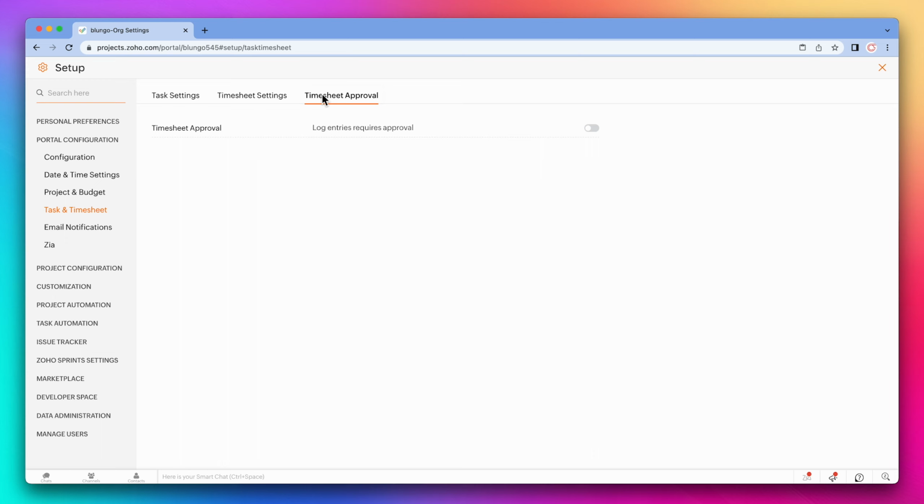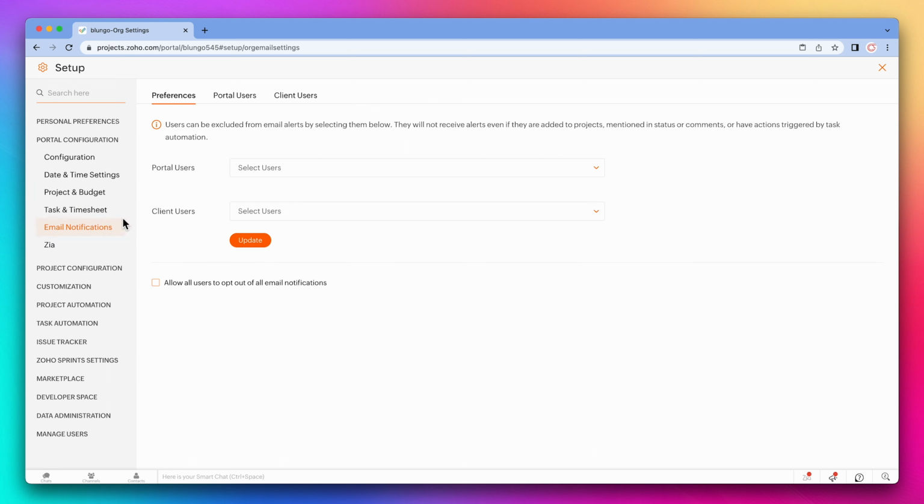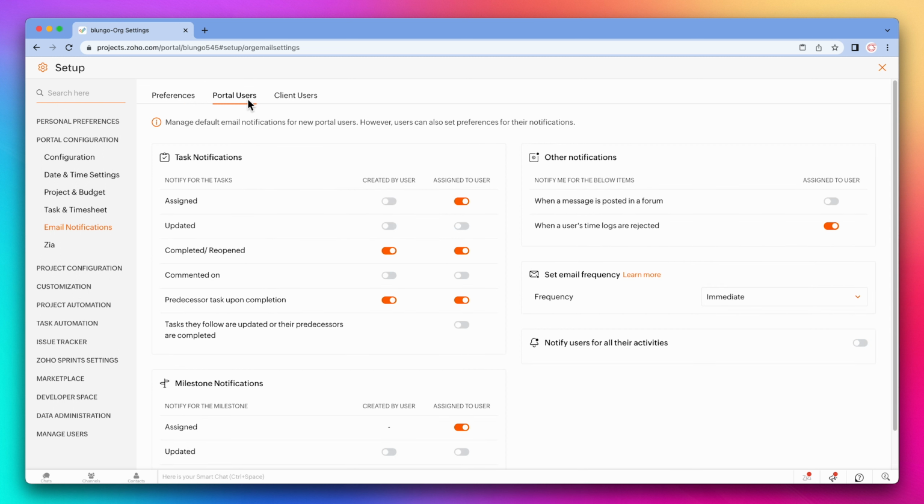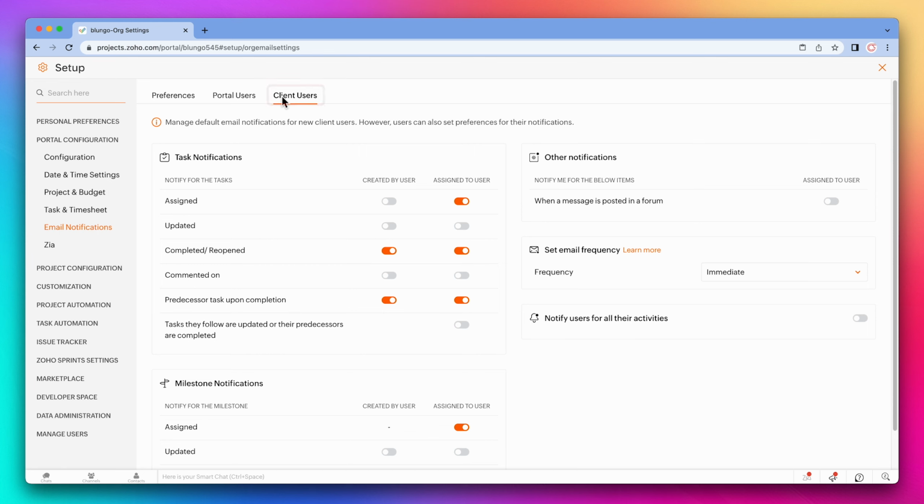Before we saw the personal email notifications, but here we have portal email notifications. On the Portal Users tab, you can manage default email notifications for all the portal users. So if you make changes here, all the Zoho project users will be affected. On the next tab, you can do the same, but for client users. These users are external users that you can invite to join a project without being part of your organization or having a Zoho One license.